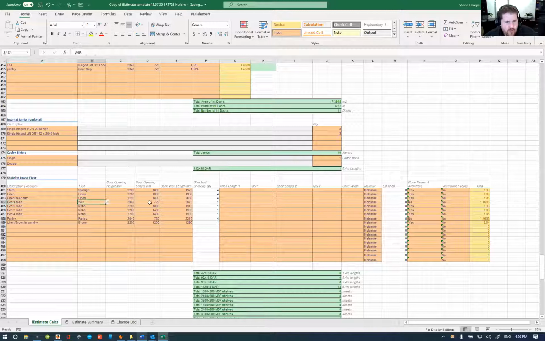Then you got a walk-in robe. So we don't need to worry about entering this here because it's an actual made door, as in it's a hinge door, not a robe door. 2870 back wall. I'm coming up with a different figure. 3540.